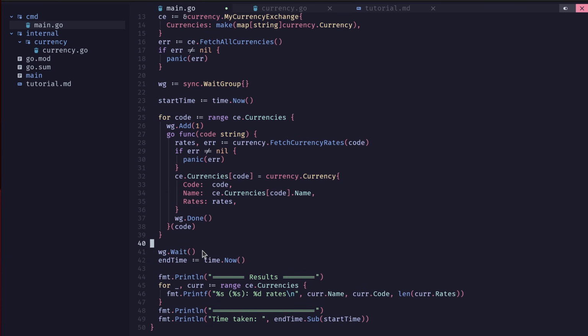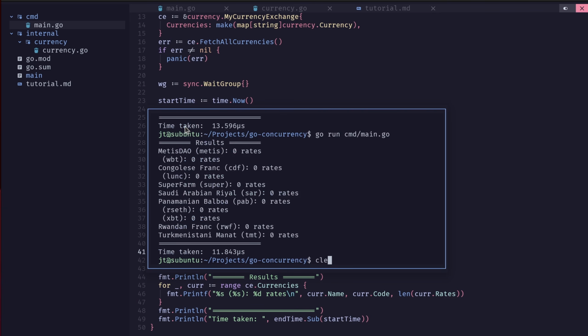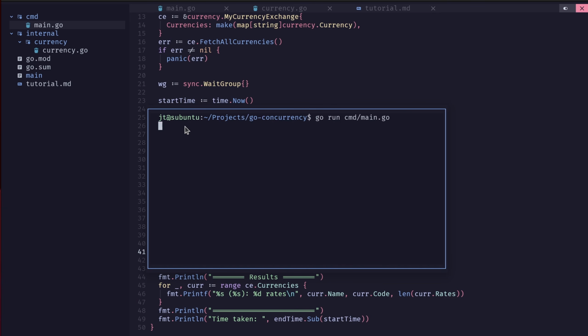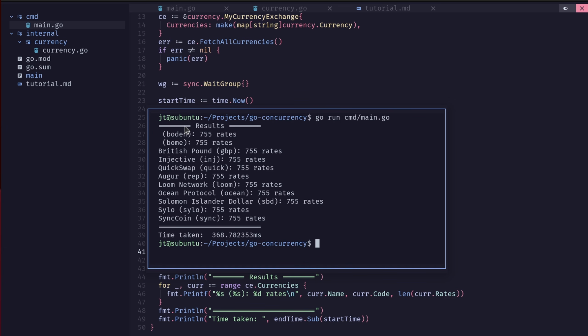So what this will do is it will block the thread that's calling wait group until the wait group reaches 0 again. So let's try this out now. I'll clear this and run it again. Boom, and it works, right? So now we're getting full currency rate exchange again.